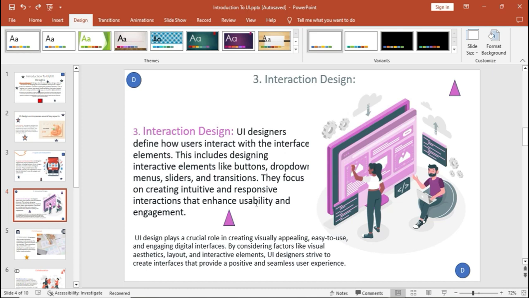All right, with a poor UI, the user will not stay up to a minute. You just go away. So it is the job of the UI designer to make sure that the joy of the users is fulfilled. UI design plays a crucial role in creating visually appealing, easy to use, and engaging digital interfaces by considering factors like visual aesthetic, layout, and interactive elements. UI designers strive to create interfaces that provide a positive and seamless user experience.